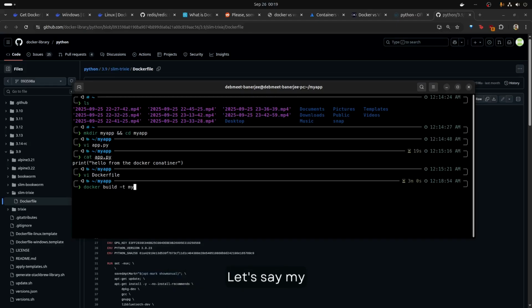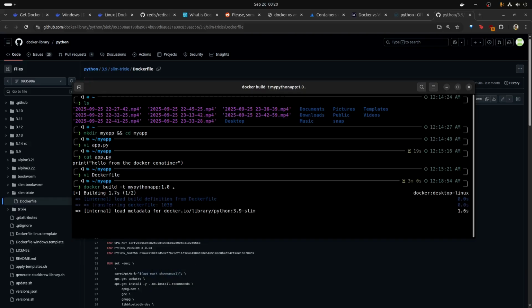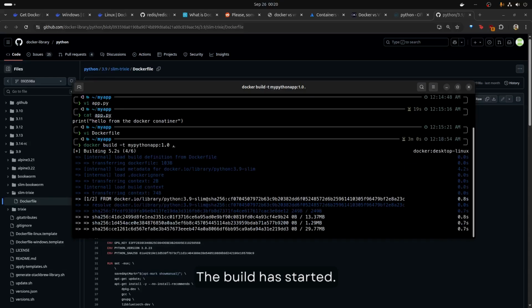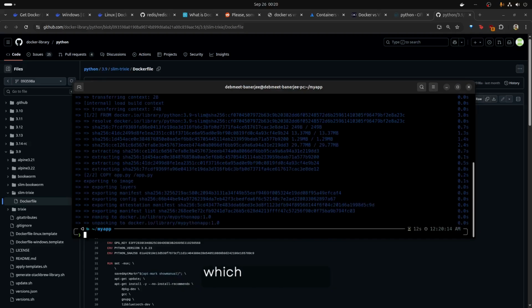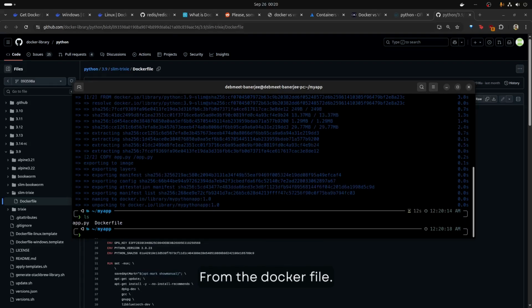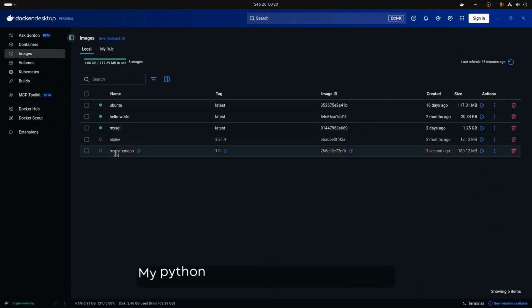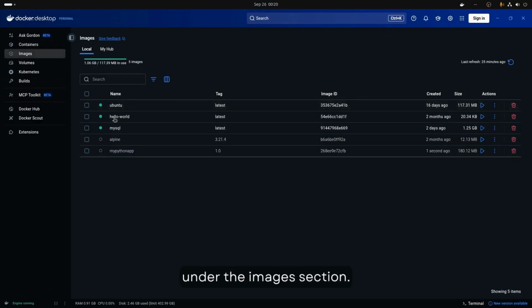-t, let's say my python app, and I'm going to give it a random version, 1.0, and we have to specify the current directory. So I'm going to give dot. Dot specifies the current directory, and enter. It will start the building process. The build has started. It will pull any dependencies which are required, and it has created it from the Dockerfile. So to see if the image is created or not, we can go to Docker Desktop as well. My python app image has been created under the images section.